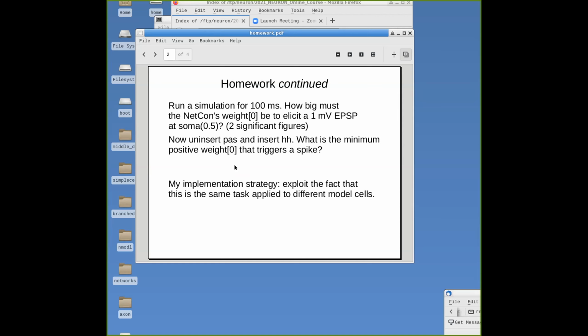And since these look like awfully similar tasks, it's basically the same task. You're taking a model cell and you're attaching a synapse to it, and then you're driving the synapse with an event and adjusting the weight of the synapse. I mean, that's it. Regardless of the model cell, it's the same task essentially. So my implementational strategy is always to figure out how to avoid having to reduplicate effort, and how to make it easiest to manage code.